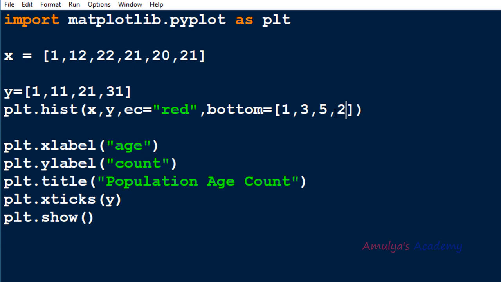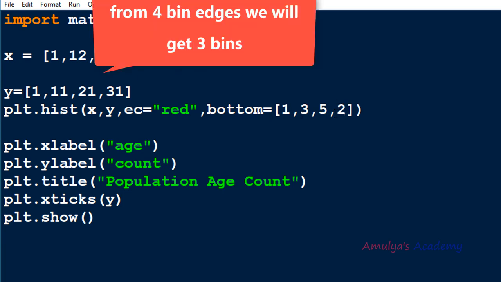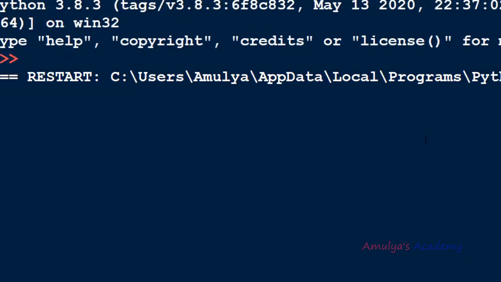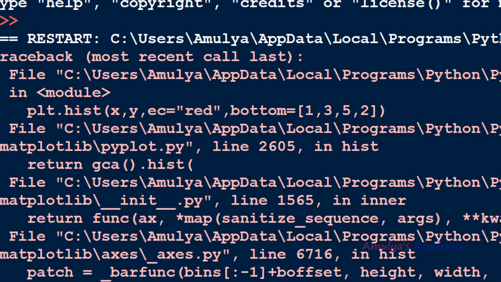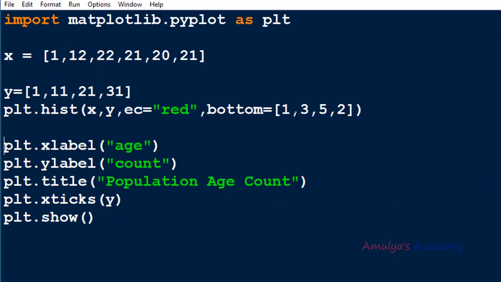If I take another value here, 2, now the length of bottom is 4, but here the number of bins is 3. If I execute this now, I'll get an error. So the length of the bottom should be equal to the number of bins.